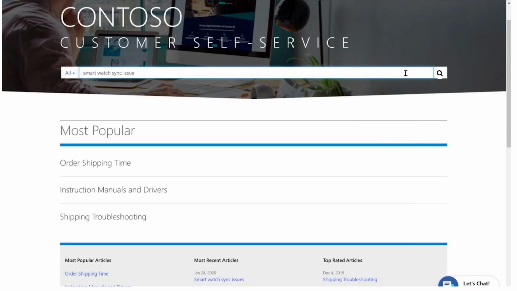Okay, so to start off with, we're on the Contoso customer self-service portal, and all we're going to do right now is enter an issue that we're having. In this scenario, I've got a smartwatch that stops syncing with a device, so I'm going to put my search query at the top of the portal and search for a result.